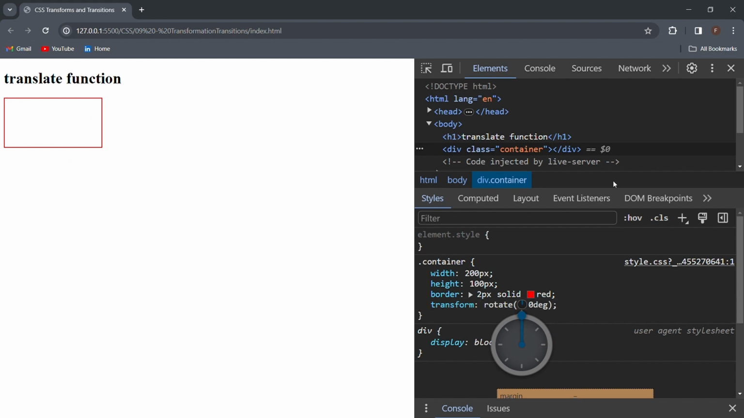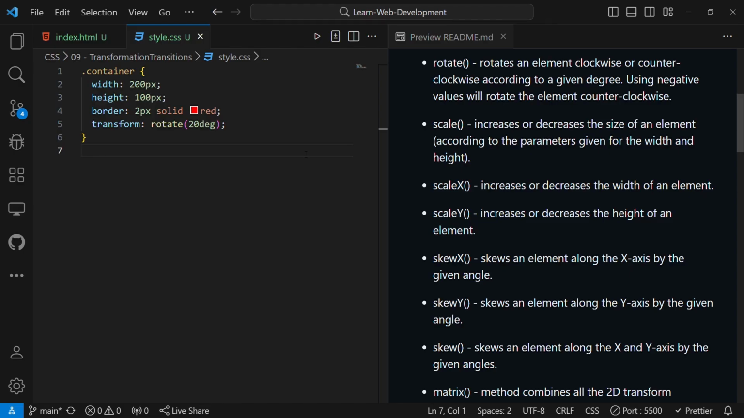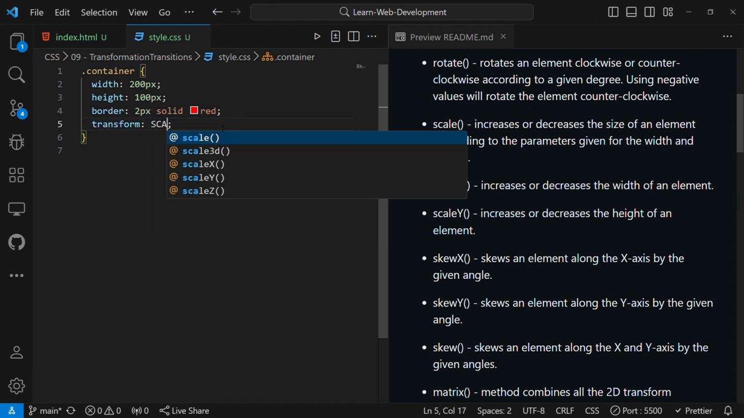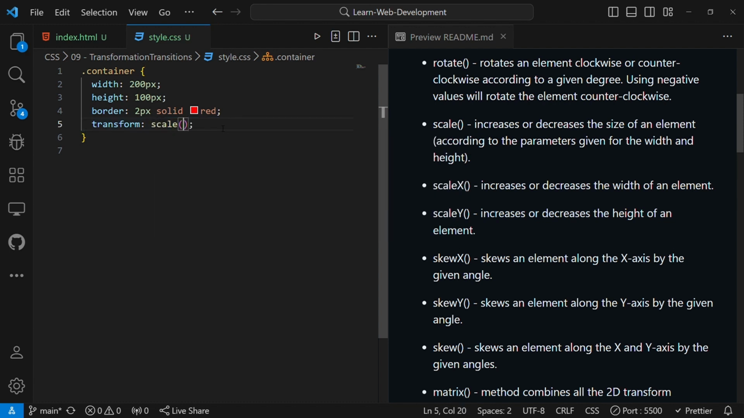So let's look at the next function, and the next function is the scale function. The scale function, as you can see in the notes, decreases or increases the size of an element according to the parameters given. And just like the transform, if you say scale, the first value you put there is for the scale X, the next value is for the scale Y. So if I say 2, 3, the first value is for the X value, the next value is for the Y value. So let's go to the browser and see how this will work.